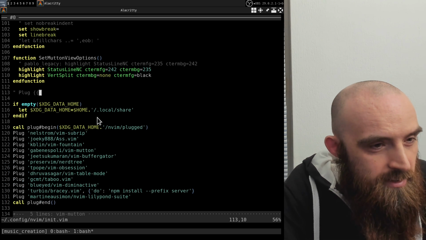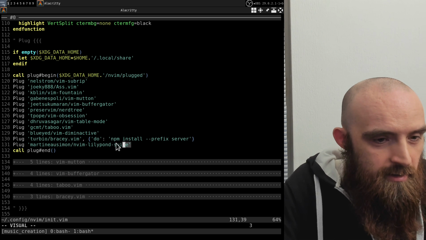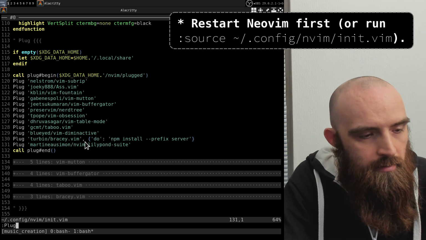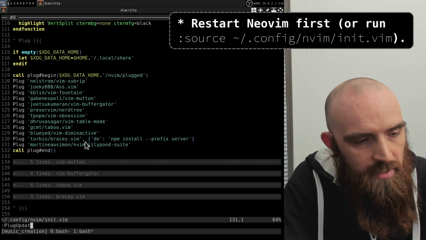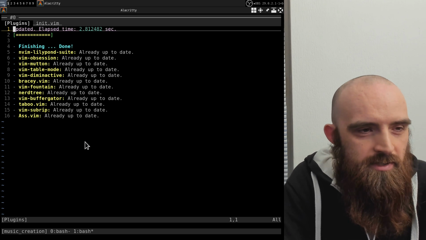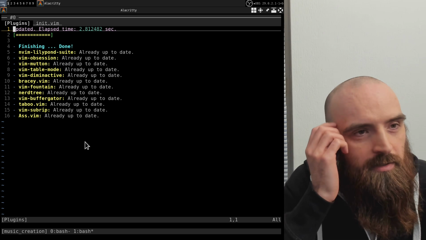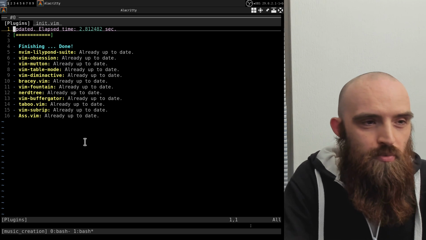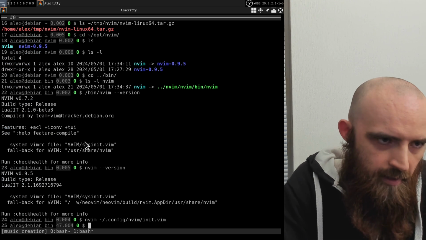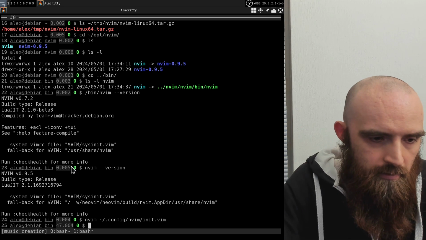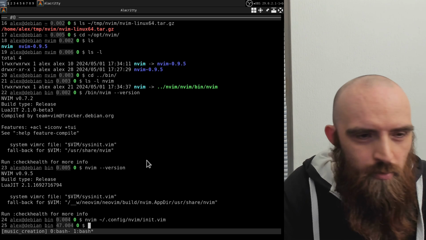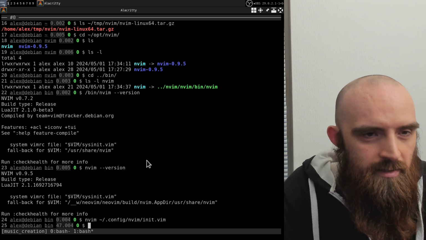Yes, I have this plug section here, and basically I just added this line here, and then you run plug update, and that updates all the plugins. Right now everything is up to date because I just installed and updated everything. But yeah, that's how it works, and that will install the plugin. Then you need to exit, I'm pretty sure. I don't know if it can load everything without exiting, but I just exited.